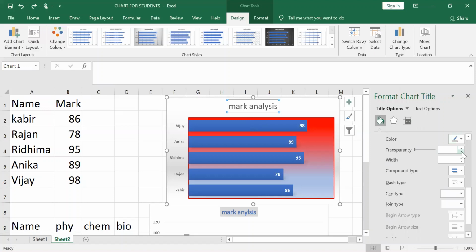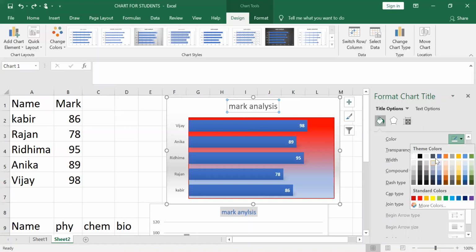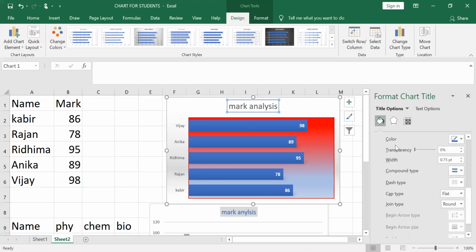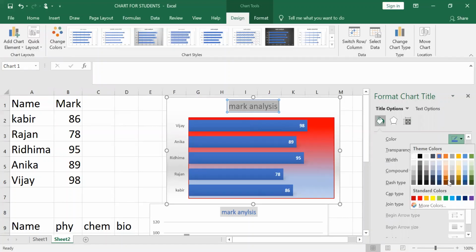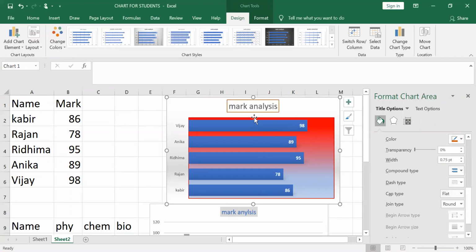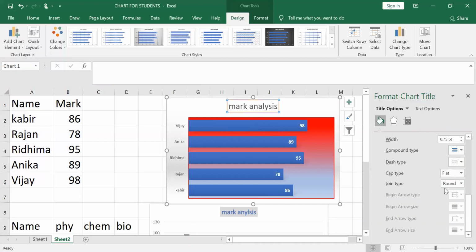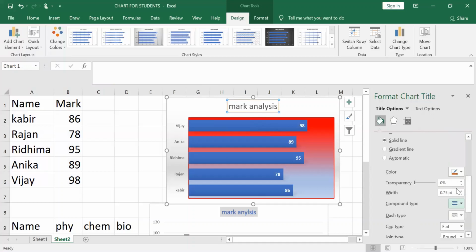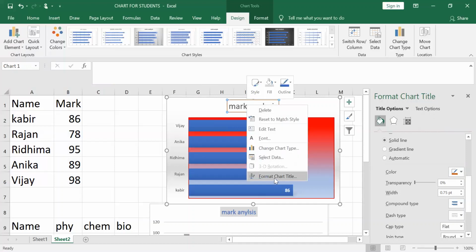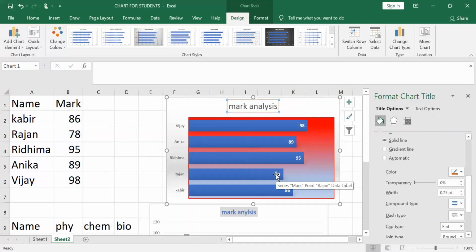Okay, so if I am changing the color, this one is the color. Now first I select the chart title, then if I am choosing the color, you see the outside line is changed. Now if you want to fill it, whatever color, you can see here I'm changing the color, so the outline of the chart title will be changed. The same way you can right click on the chart and get format chart title options, and from there also you can do the required changes.